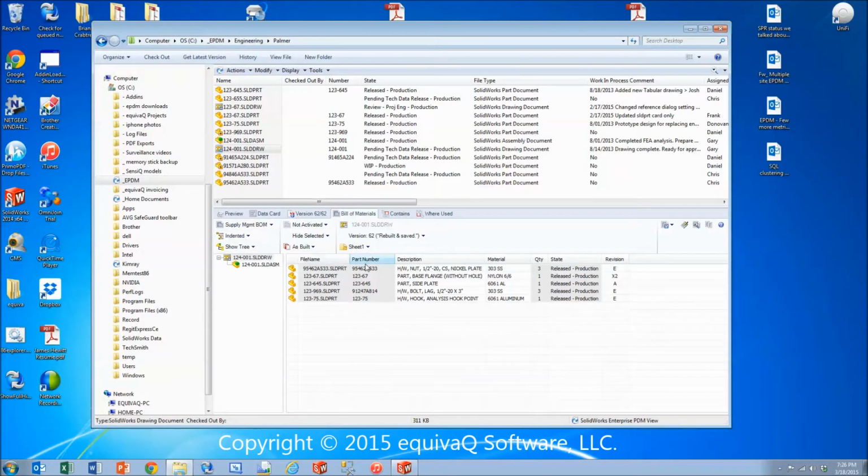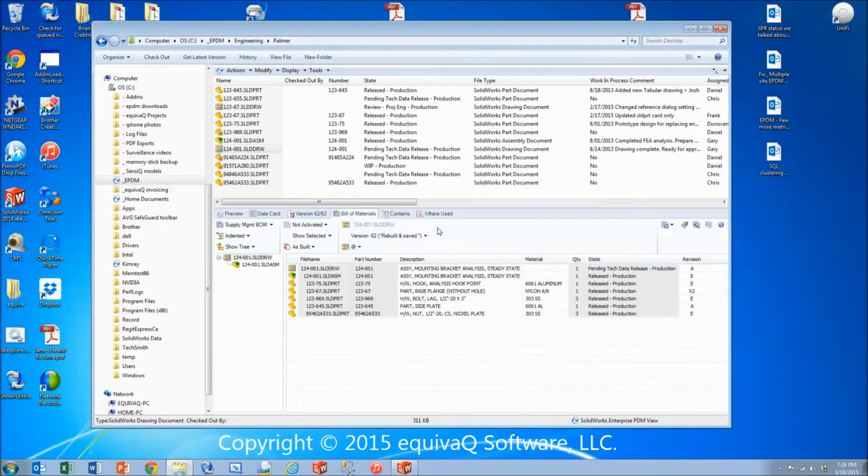It's in the indented format. What we want to do is indented, and then the as built tab, show selected. What show selected does is it will show the top, the parent and the child relationships built in here. So we want to keep that visible for the supply management team.